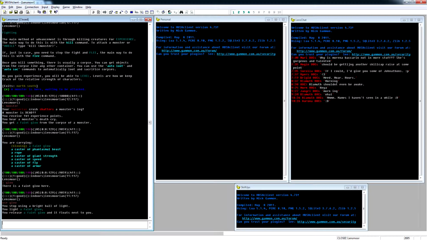And I loot a faint glow from the corpse of a monster. I look at the faint glow. It just says there is a faint glow here. And I use the faint glow because it's probably no worse than the bright ball of light, which is just a light source.